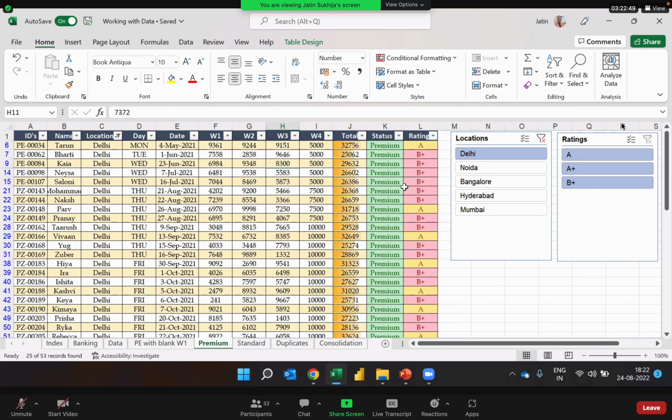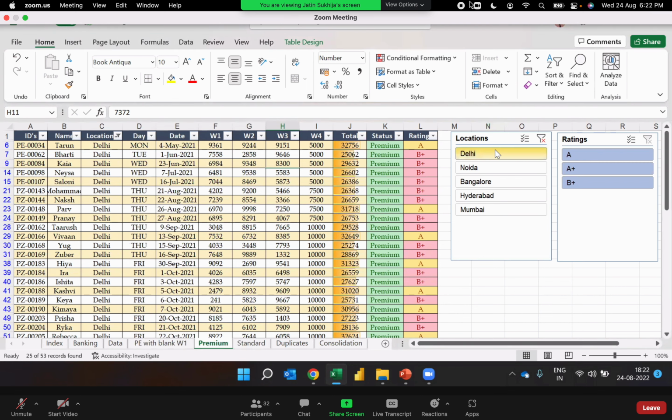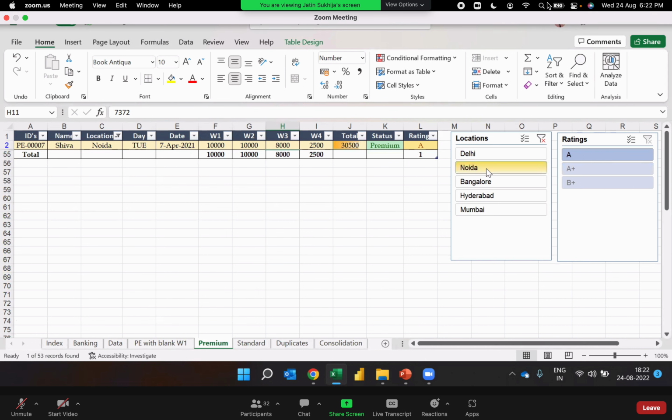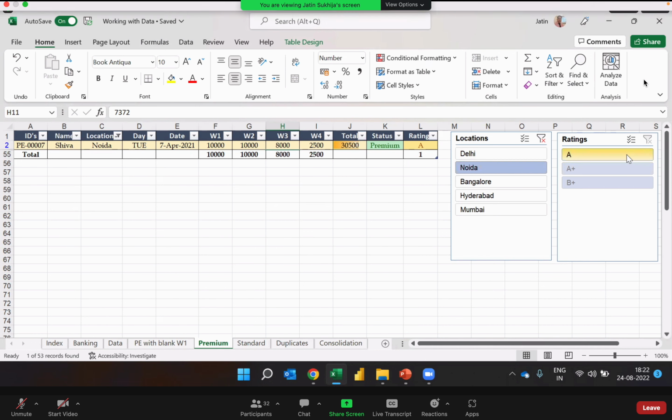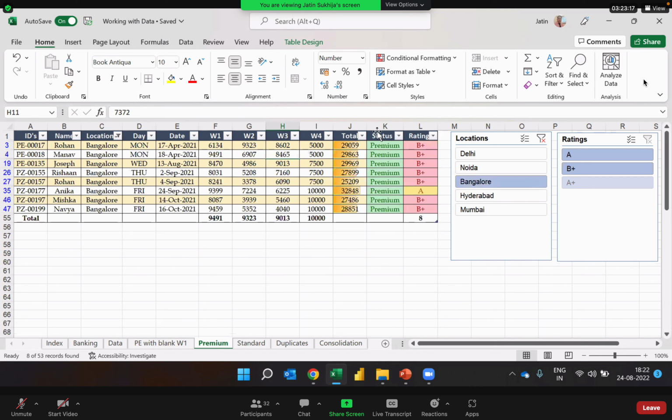Now, I can see the data of all the 3 ratings, right? I can also filter from here, but I've clicked from here. Now, see, if I click on Noida, so this is Noida filtered. Now, can you see here, for Noida, A is enabled, but A plus and B plus are disabled, which means in my Noida, I do not have data of A plus and B plus. It is only A. If I go to Bangalore, now see here, this is Bangalore data, and in Bangalore, we do not have A plus. A plus is disabled.